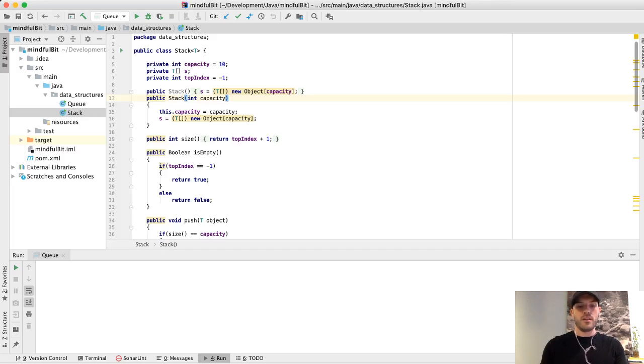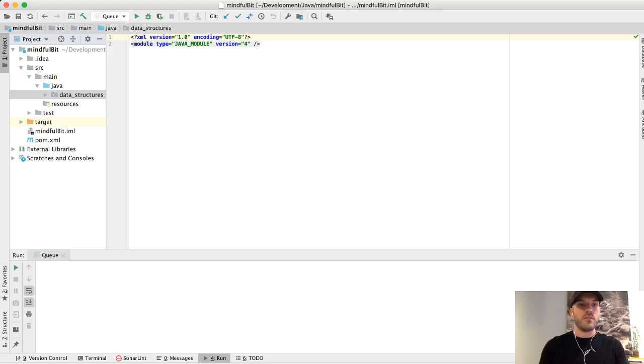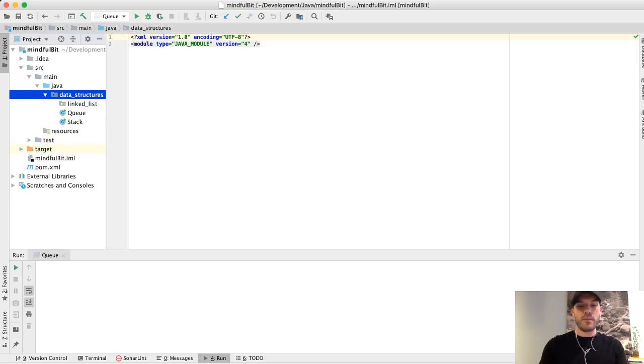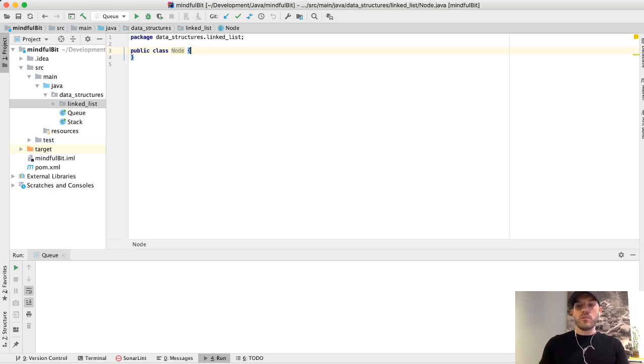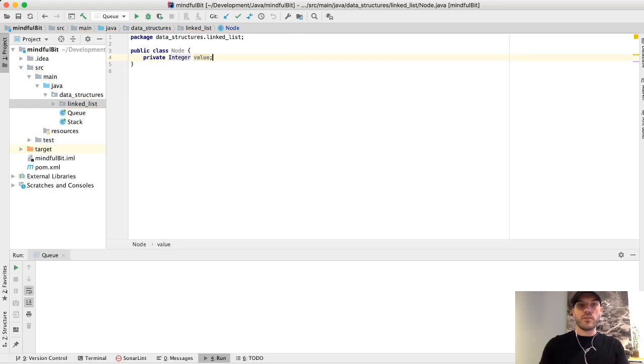So what we're going to do first is create a new package for our linked list. And inside that package, we're going to create a new node class. So our node class is pretty straightforward. It's going to have an integer value to represent the value, and it's also going to have a next pointer, which is another instance of the node.